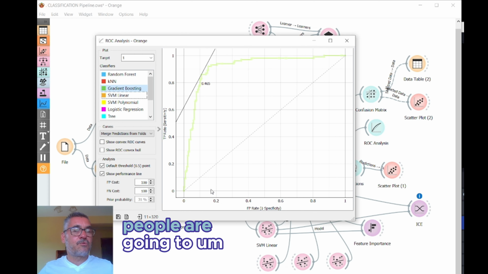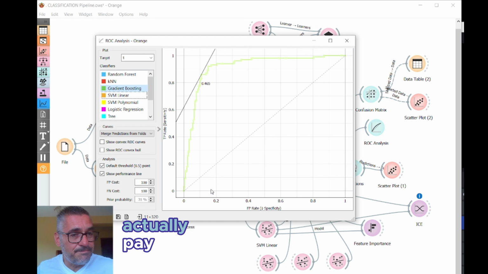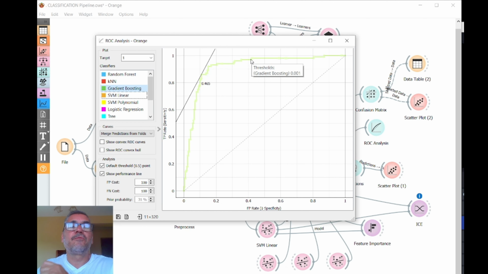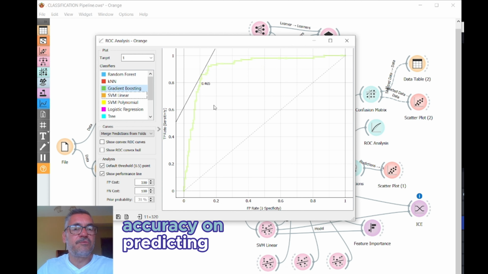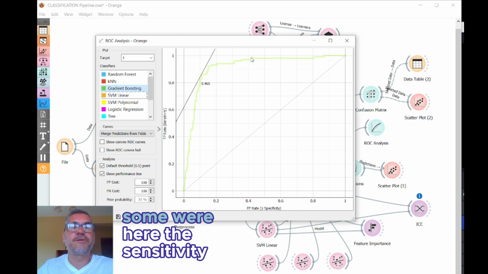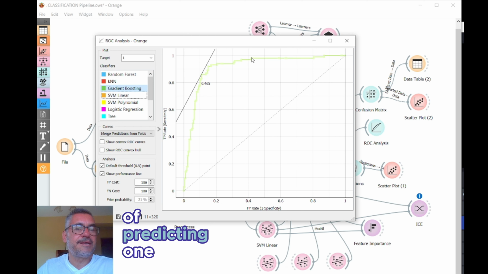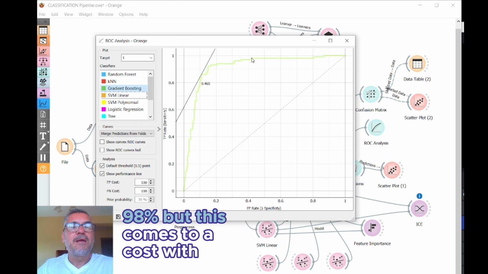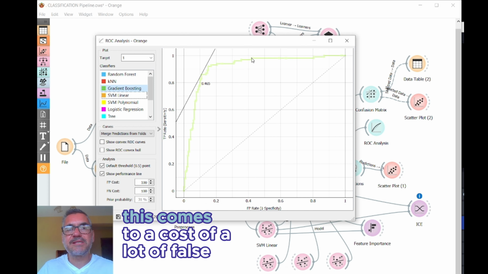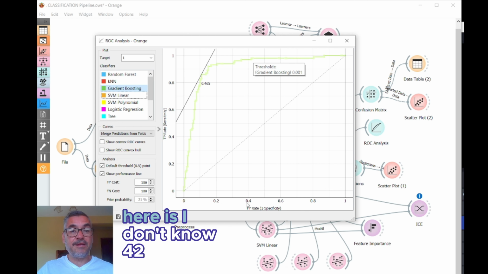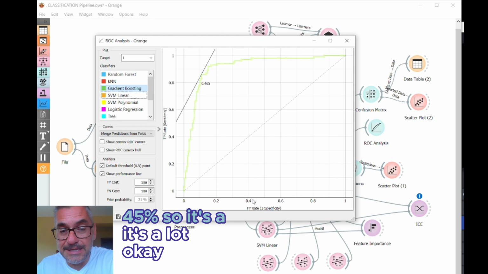So this means that these people are actually going to pay. Of course, the more we move to this area here, the more we increase our accuracy on predicting the customers that are not going to pay, because as you can see, for example, somewhere here, the sensitivity of predicting the customers that do not pay is close to 98%, but this comes at a cost. There is a trade-off there. This comes at a cost of a lot of false alarms. The false alarms for this point here is 42, 45%. So it's a lot.